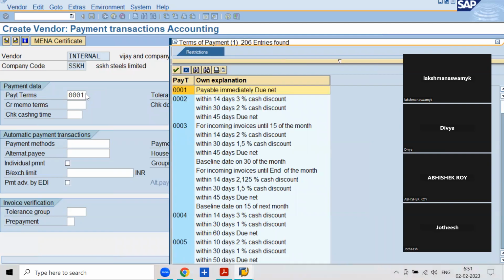See, master record contains the permanent data, right? So we are entering the payment terms 0001 in the vendor master record means this vendor always requires the payment immediately. Suppose this vendor is giving this payment terms 0002. Within 14 days, 3% cash discount. Within 30 days, 2% cash discount. Within 45 days, due net. In that case, right, we enter 0002.